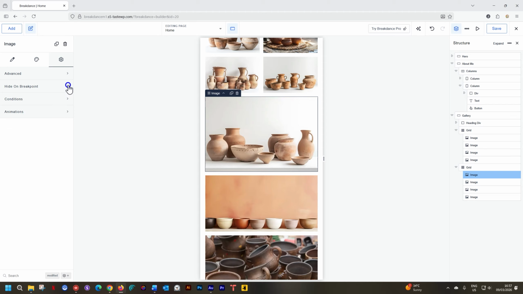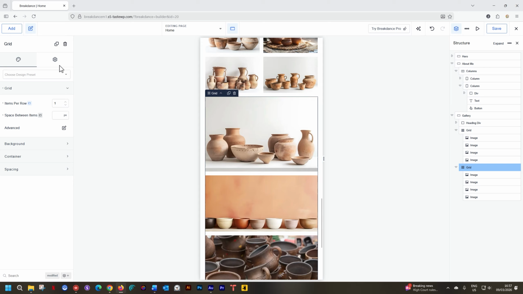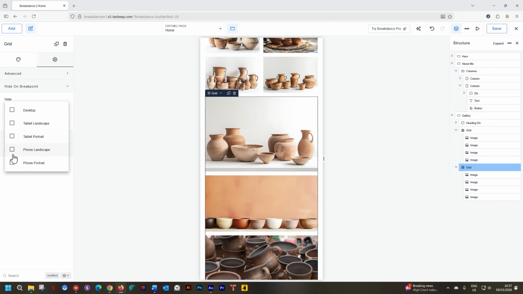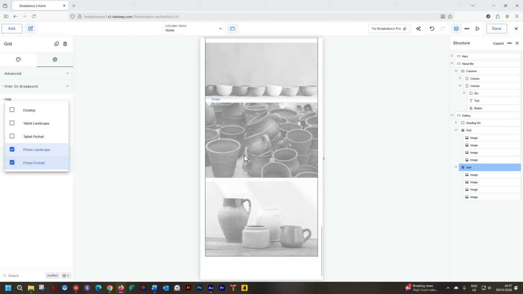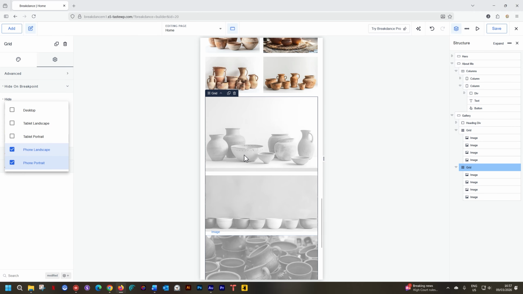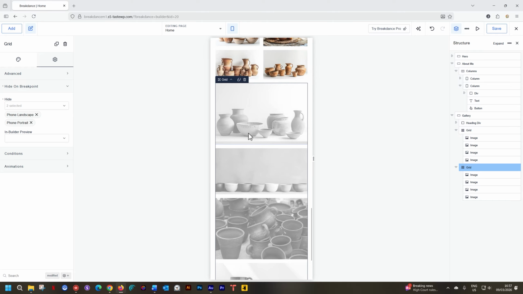We all make mistakes, JP. It's okay. Let's just make sure we select the grid. I'll go up one parent. There we go. Get into settings, hide on breakpoint, and hide phone landscape and phone portrait. And now you can see it becomes grayed out. What the grayed out tells you is that when you view this on a mobile device, whether it's landscape or portrait, it will not appear. And we can go to our phone portrait and you will see the same.